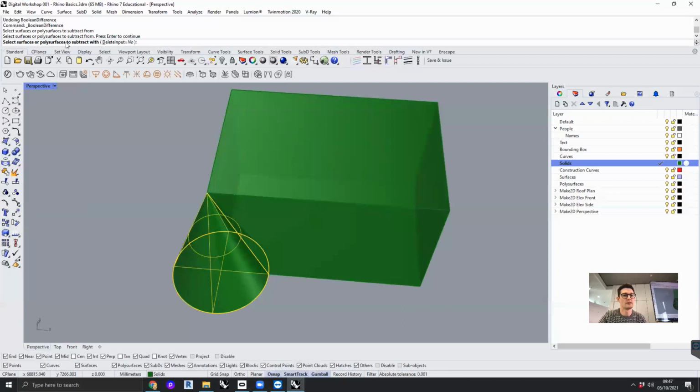Select surfaces or polysurfaces to subtract with. And there's a little thing in brackets saying delete input equals no, delete input equals yes. So read what you see in the command and follow the instructions. Mine says delete input no, but yours might well be delete input yes. It's quite helpful sometimes to delete the input, because otherwise you have geometry all over the place and you don't know, is this a void, or is this a solid or whatever?